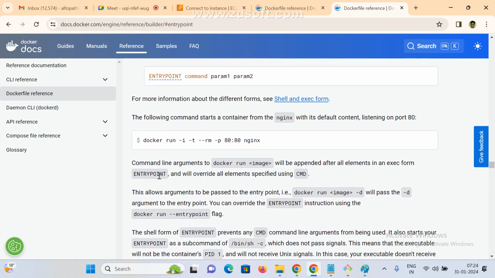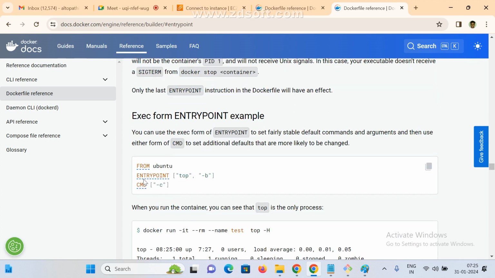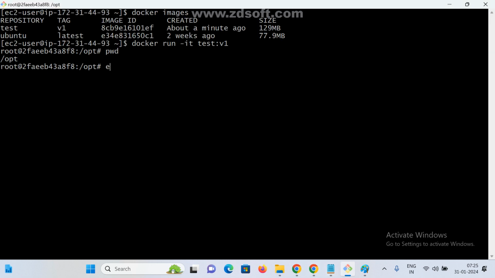Now see here, docker run image and docker run image -d, and similarly with ENTRYPOINT we can also flag how it will run. Now we'll see an example. See here, this is ENTRYPOINT top -b. You know what the top command is, right? It is a Linux command. So what is the top command?